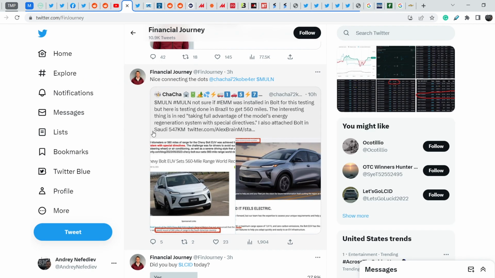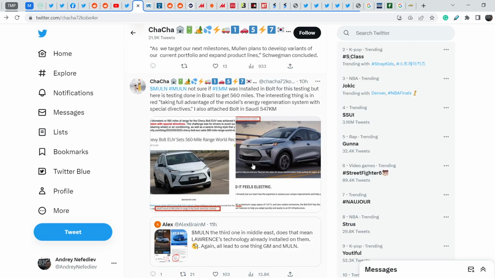On the Financial Journey Twitter account, he reposted 3 hours ago this tweet made by Chacha, nice connecting the dots. And here's this tweet, it was published 10 hours ago, and it says: "Not sure if EMM was installed in Bolt for this testing, but here is testing done in Brazil to get 560 miles." I have to say that it is a mind-blowing number.